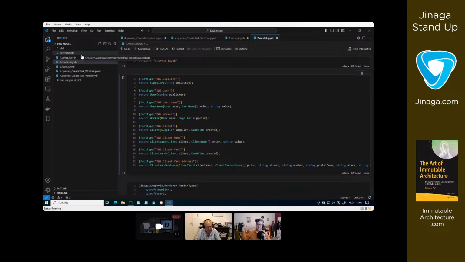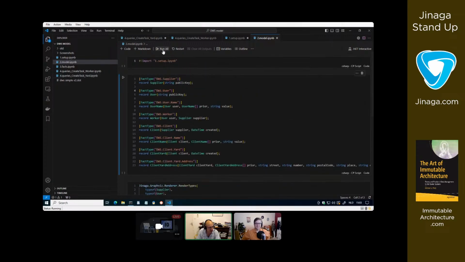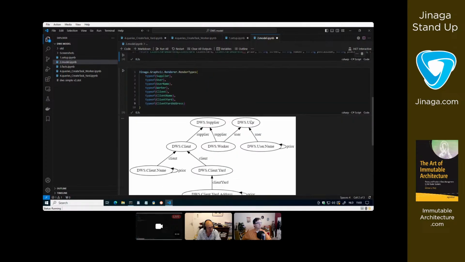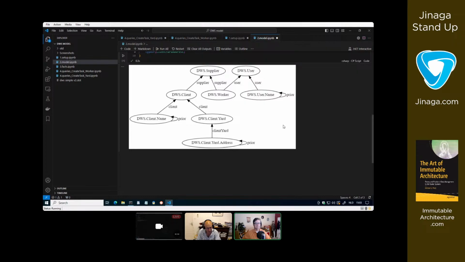Why do I do that? Because that allows me to just add something to the model. I don't need to go to a query to update my model. I can just change something here and see the results. Because if I say here, run all, it imports Jinaga, creates the model, and renders all the types.